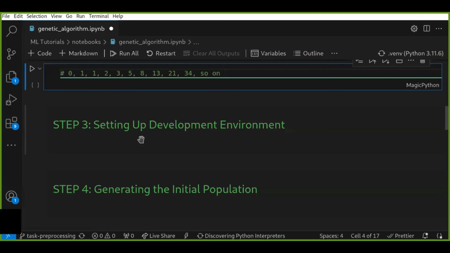The next step is setting up your development environment. Before we jump into coding, make sure you have Python installed on your computer. You don't need any special libraries. Just Python's built-in features will be enough for this project. I am using Visual Studio Code, but you can use any text editor you like. All right, let's assume you have set up your development environment, and let's jump into the next step.